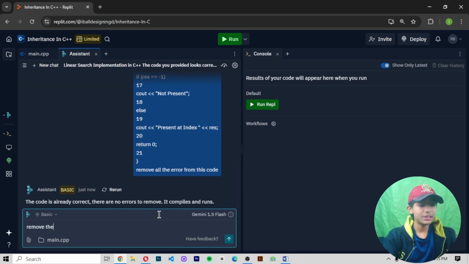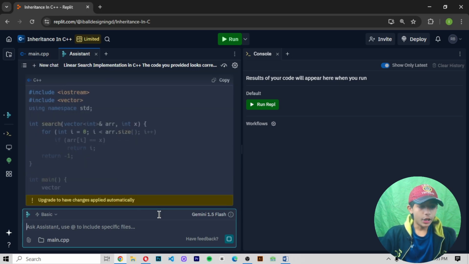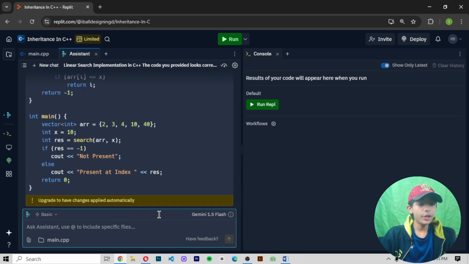Remove these line numbers: 1, 2, 3, 4, 5, 6, 7, 8, 9, 10, 11, 13, 14, 15, 16, 17, 18, 19, 20, 21, 22. I only said to remove the numbers only, so it has been removed. It's asking me to upgrade. Okay, now it has been changed.